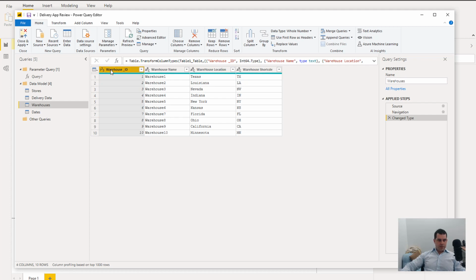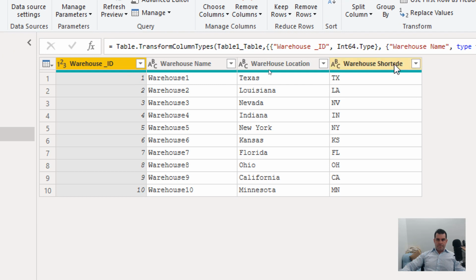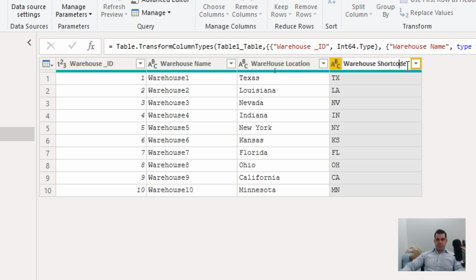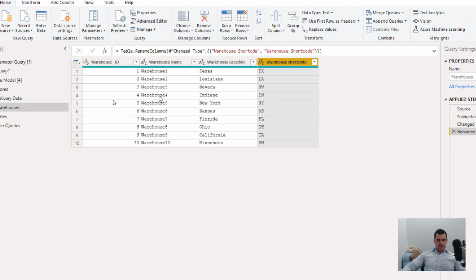Okay, so let's just double check some of these names here. As you know, I don't like these abbreviations, right? Because what if we place this into a visualization? We're going to get this weird warehouse short code name. And so what we want to do is make sure that it's just a proper format that will look good within a visualization if we ultimately use it, okay? So that's just cleaning that up.